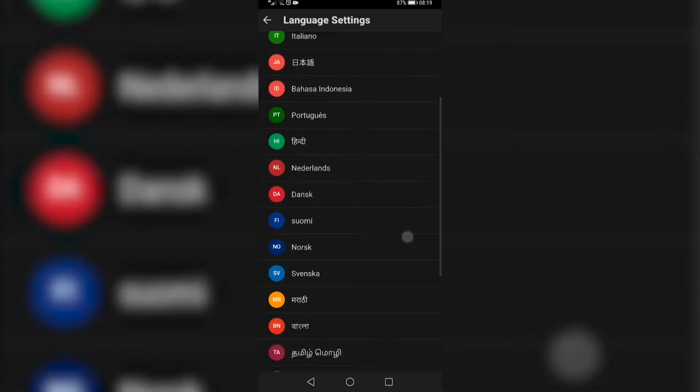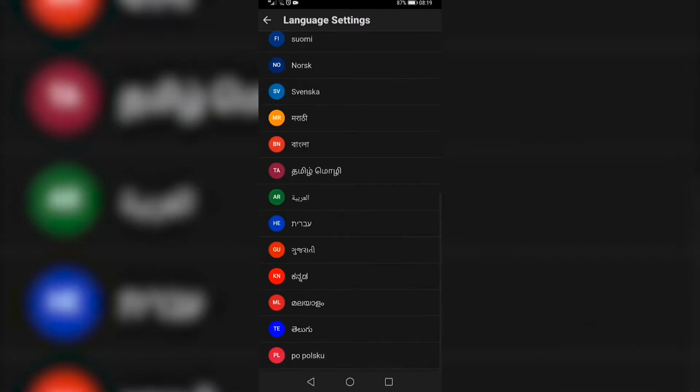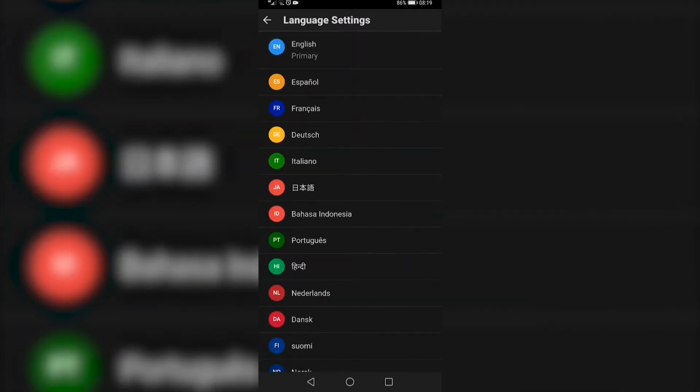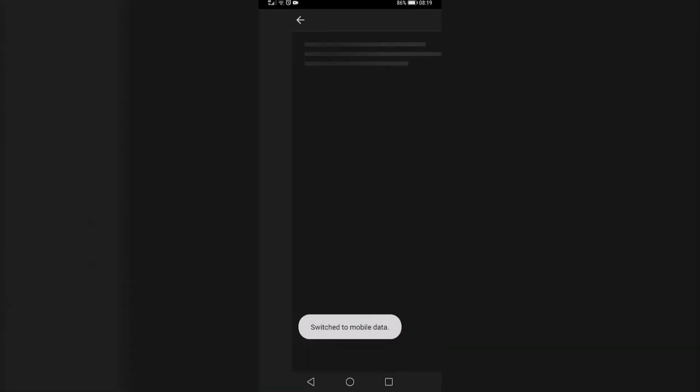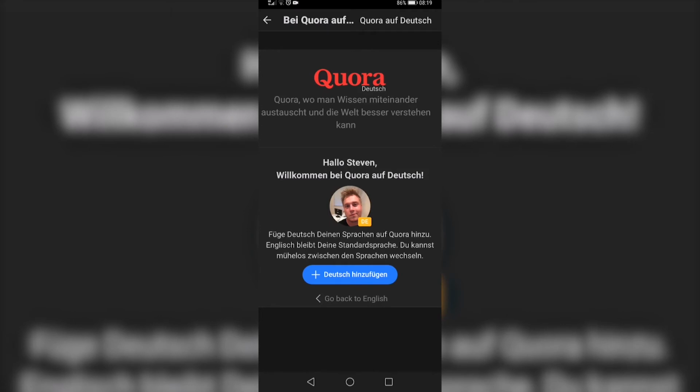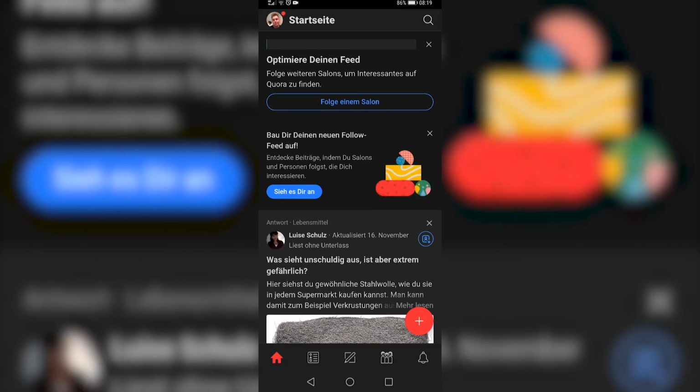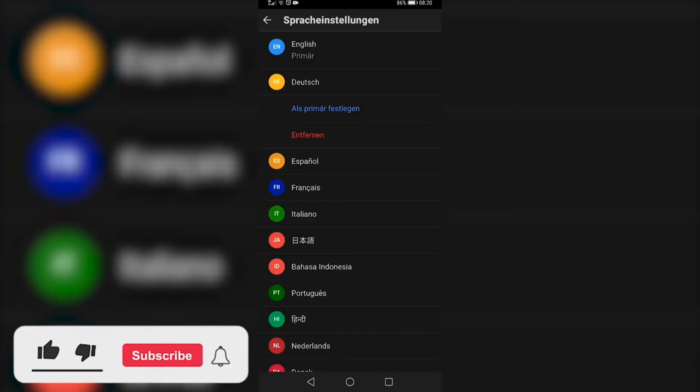Go ahead and tap on languages, and now you can see all the different languages that you can go ahead and choose from. It doesn't have every single language, but it has quite a few. So for this example, I'll switch to Dutch. So I tap on Dutch, and as you can see, the Quora has been changed to Dutch. If I go ahead and tap on that blue button, everything in my Quora is now going to be in Dutch.